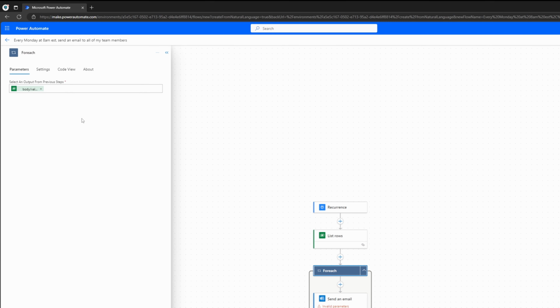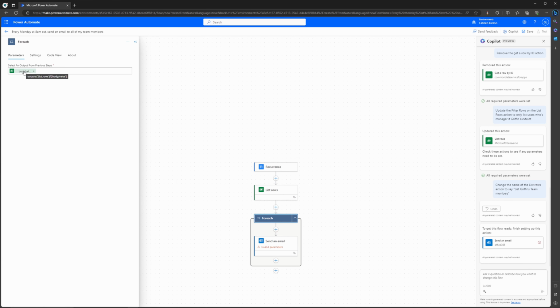If we go ahead and click on the for each, you can see that yes, this is doing the body value of our list rows. That's exactly what we want. For each value from the list rows query, we want to send an email. So the last thing to do is to update our email action with the contents we want it to say.